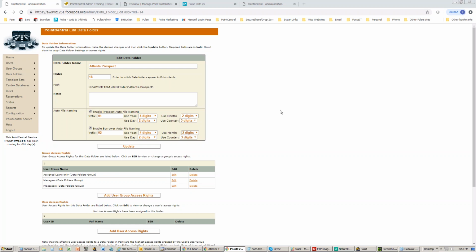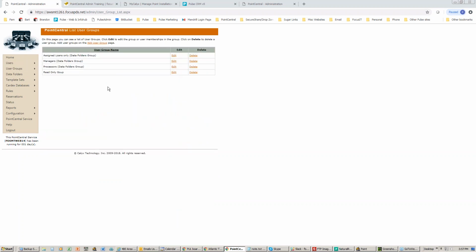The most that I've had, I think, is I had a company that had almost 300 data folders. They had 4 or 5 data folders for each one of their 60 branches. And what's nice about that is within that data folder, when they created their groups for companies that have multiple branches, each one of the branches would have Atlanta managers. They would be Atlanta processors. They would be Atlanta assigned loans only.